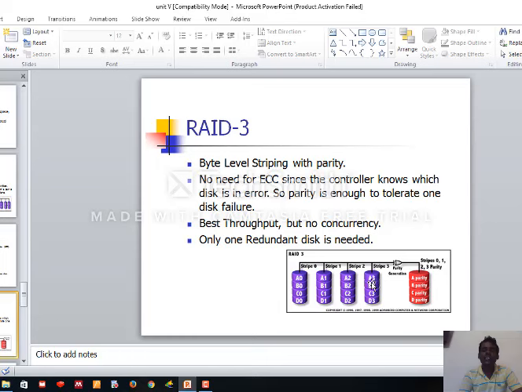If any failure happens, there is no need to access B, C or D. If a failure happens in A1, among A0, A1, A2, A3, there is no need to go for B or C or D 0 to 3. I can go with A2, A3 and the parity of A, so that you are doing it with the parity check. Here there is no need to perform ECC, it is your error checksum, since the controller knows which disk has the error.